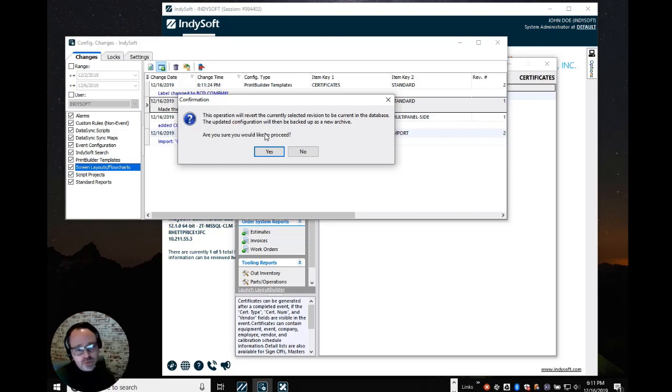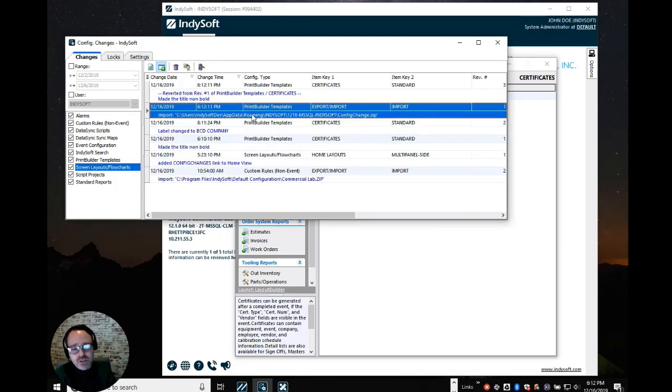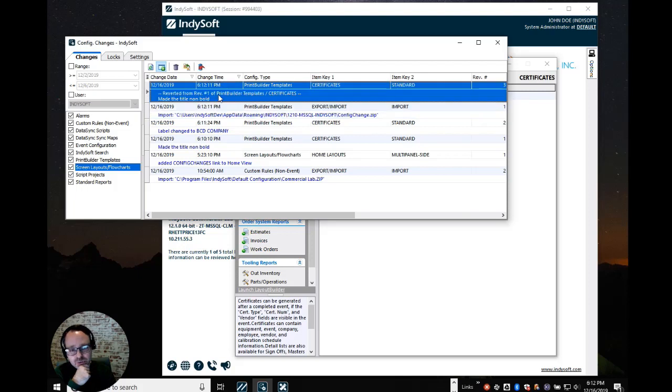So it'll revert the currently selected revision to be current in the database, and the updated configuration will then be backed up as a new archive. So we'll get two changes here. This is the import of the previous change that we had saved, and this is a note that we reverted from revision number 1.